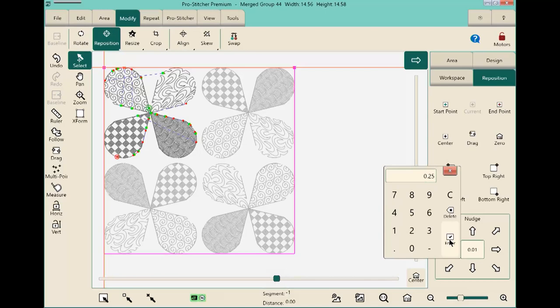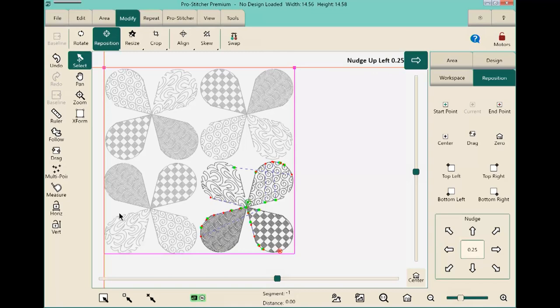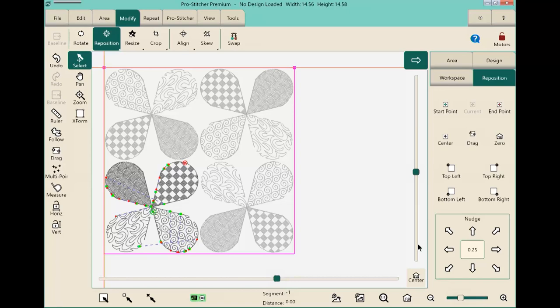Oh, okay. I love those diagonal nudges. I do too. And then we'll select this one and do it. And then this one and do it. Better? I think so. Yeah. That's pretty great. Cute, you know? It really is. All right.